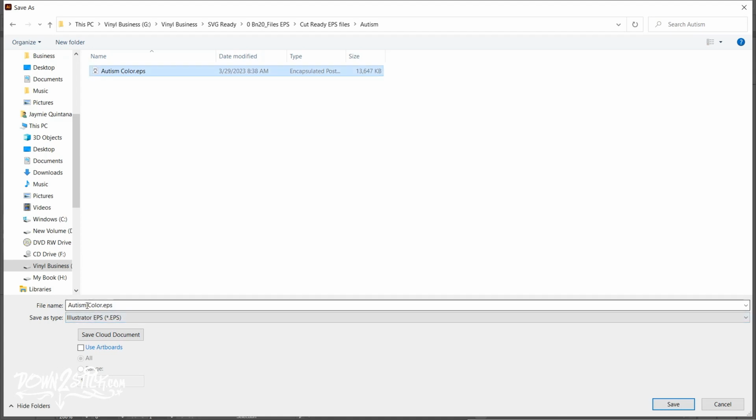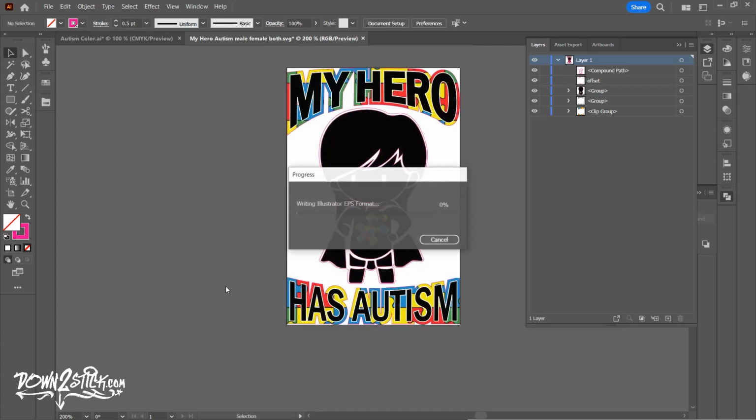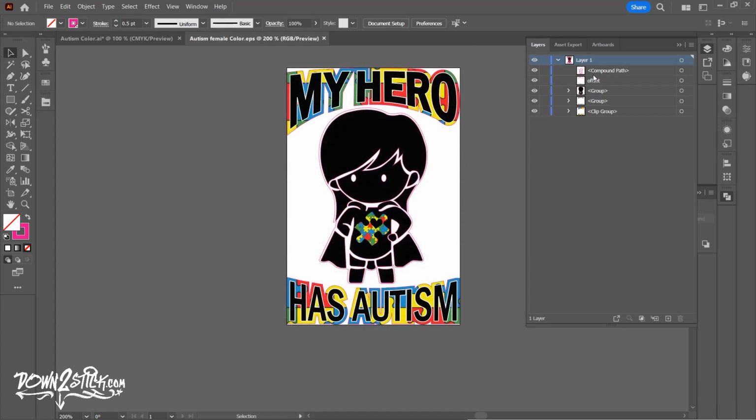I'm just going to call it autism female color, which I have up here the autism color, which doesn't say male on it, but if it's not female, then it's male, right? Okay, so that's ready to be run through the BN-20. So next we're going to take that contour around all these little pieces, and I'm going to delete that. Now I do have the file saved, remember, so it's fine.